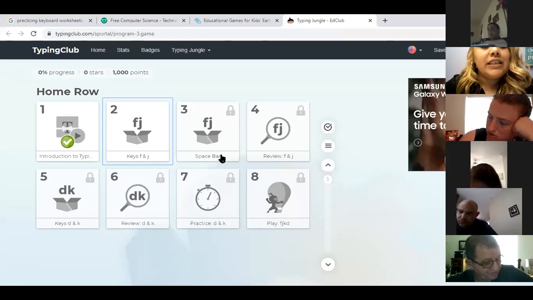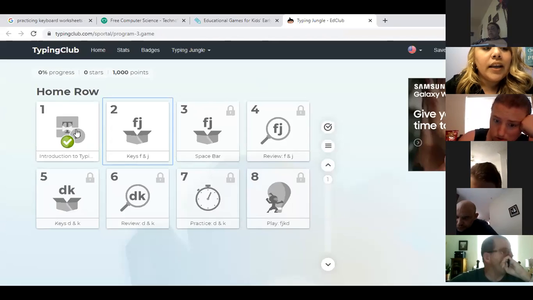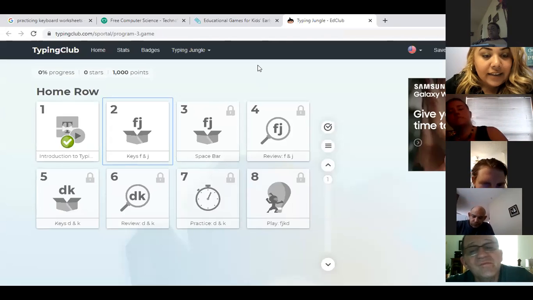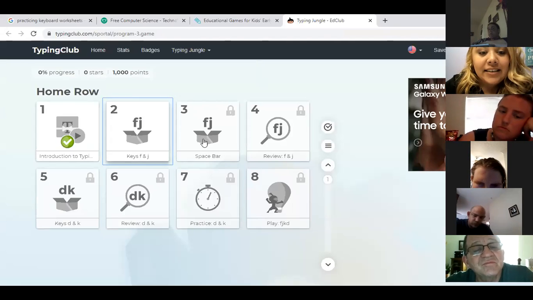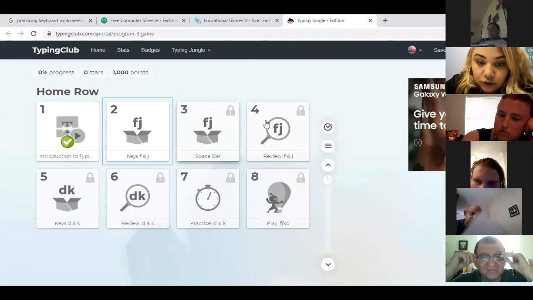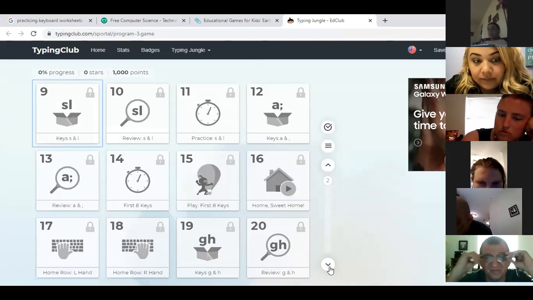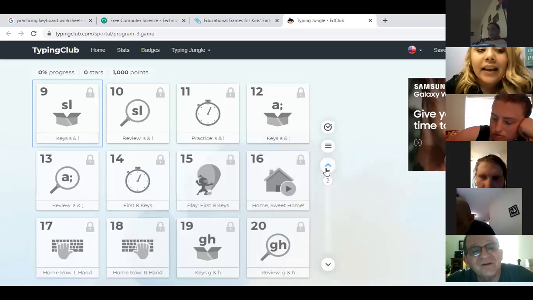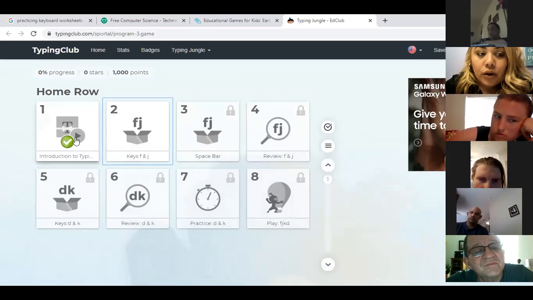All right, so can everyone see my screen? Yes, ma'am. All right, so we're going to click on the first one, right? And we're going to practice different letters as you see here. So introduction, then we're going to work on specific keys, space bar, then you're going to review, and this goes on and on and on. You see? So I'm so excited to hear your feedback and to hear all of your different success stories. So we're going to do the first two, okay? So for challenge 1 and then challenge 2, okay?